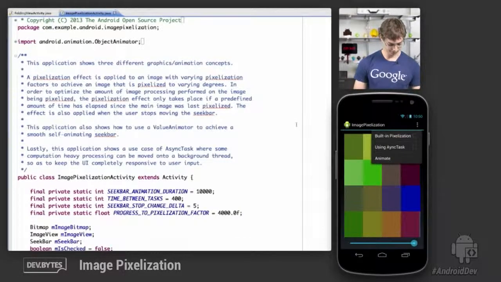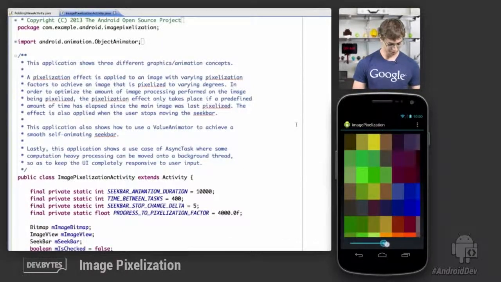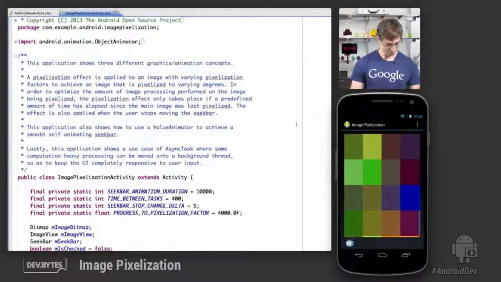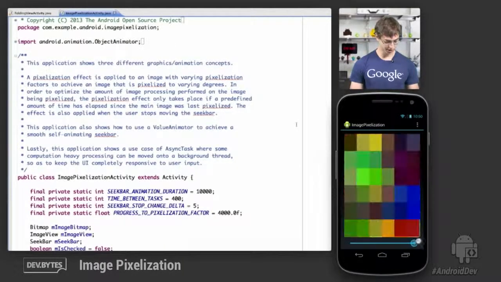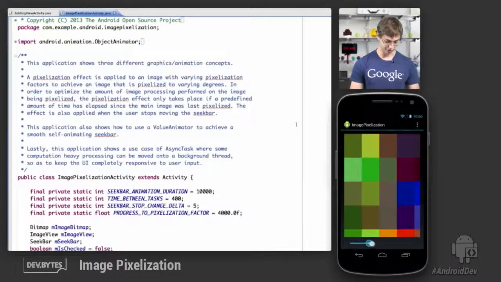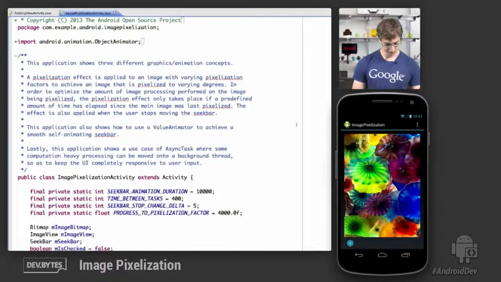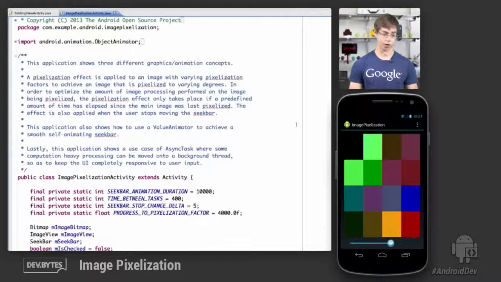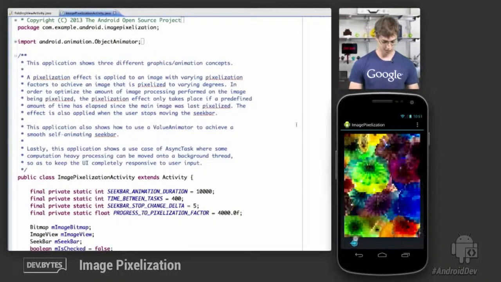If we use AsyncTask, you can see that the image pixelization is exactly the same as it was before. It takes the same amount of time, but the UI remains completely responsive, and the seek bar never lags behind. We can also use the built-in pixelization effect, which is significantly faster, and even though it's still on the UI thread, not on the background thread, you can tell that it's still keeping up to my finger exactly where it needs to be.